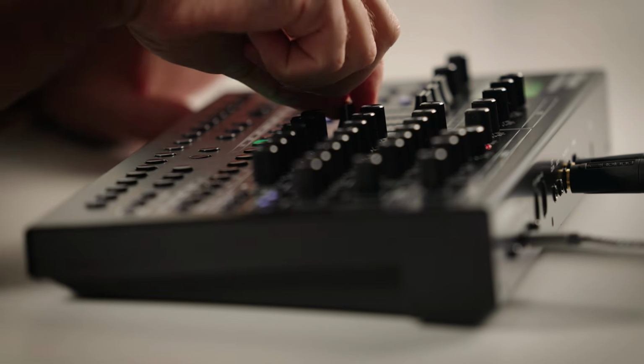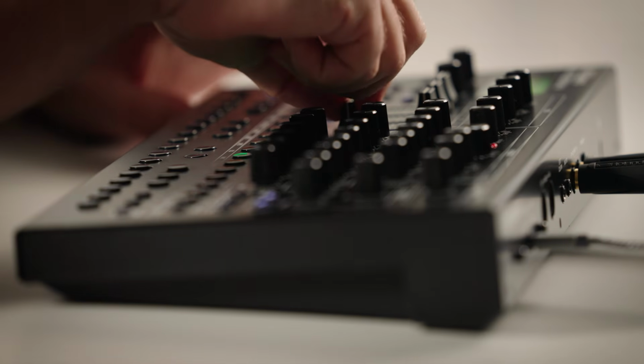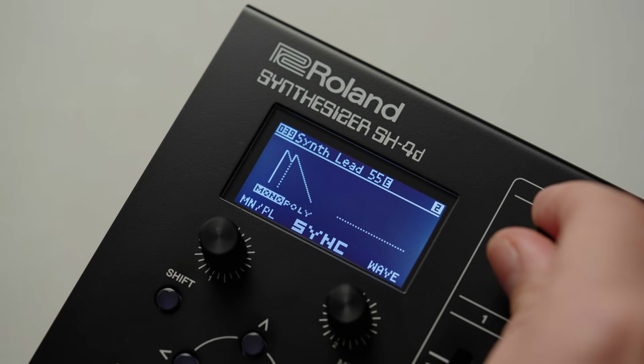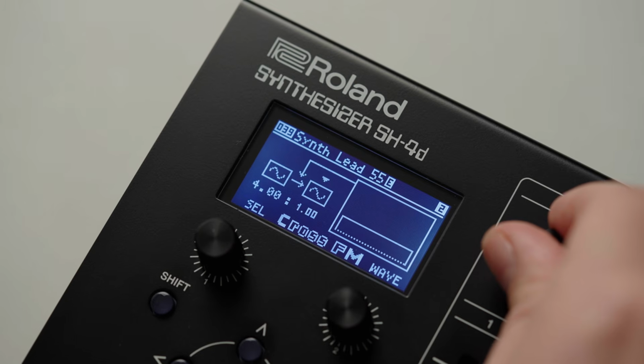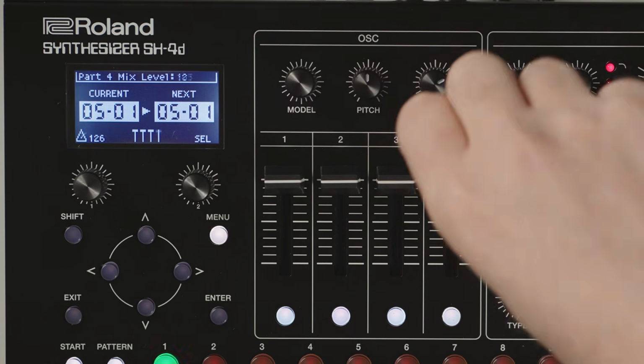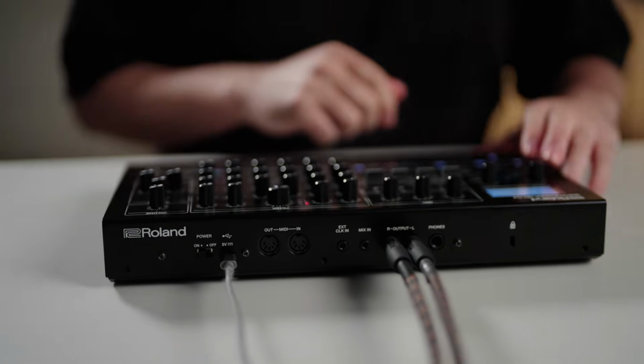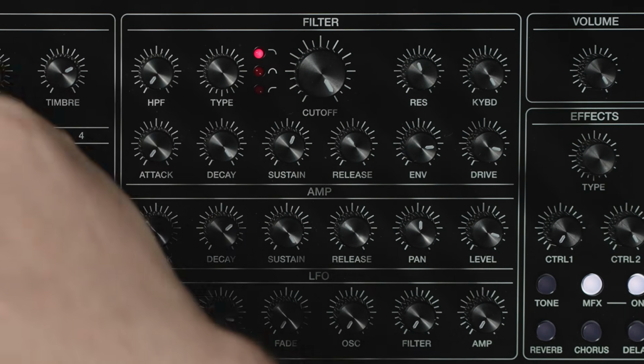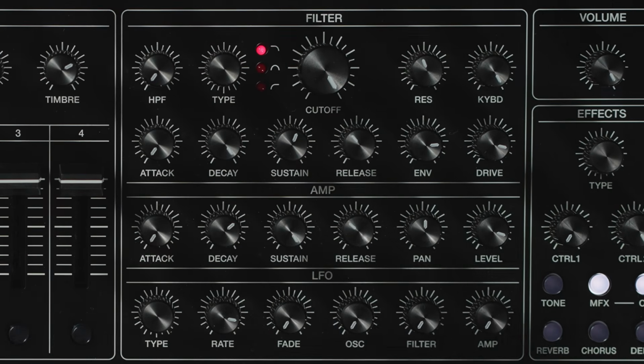This 5-part multitimbral synth is packed with 11 oscillator models that cover everything from vintage analog synths and PCM sounds to cutting-edge digital tones. The LCD sliders and buttons automatically reconfigure their functions to follow the selected oscillator model, while the filter, amp, and LFO sections are always set to shape whatever sound you're working on.